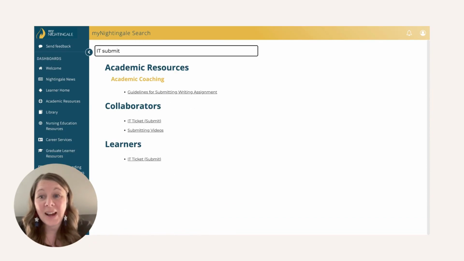So if you type in IT submit or submit ticket or whatever, it should pull up collaborators, and that's where the IT is. I am hoping that they will add a bubble to the learner homepage specifically for IT to submit a ticket. That would make things a lot easier. I have put in the request. We'll see if they put that on there. But so you go to IT, it pulls up a different page, and that's where you will go for that.